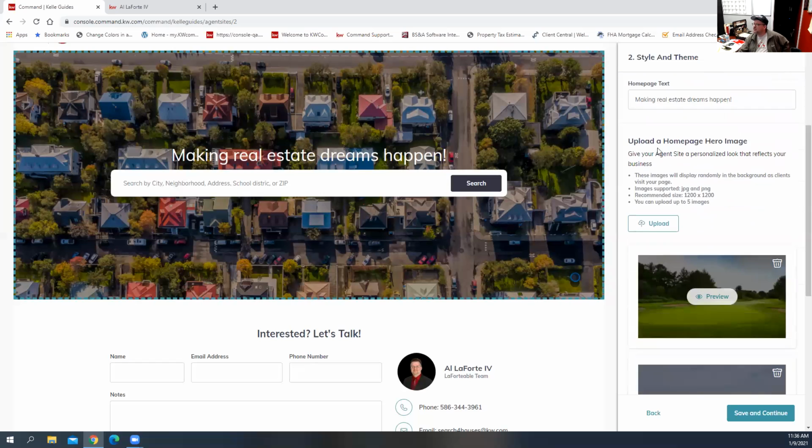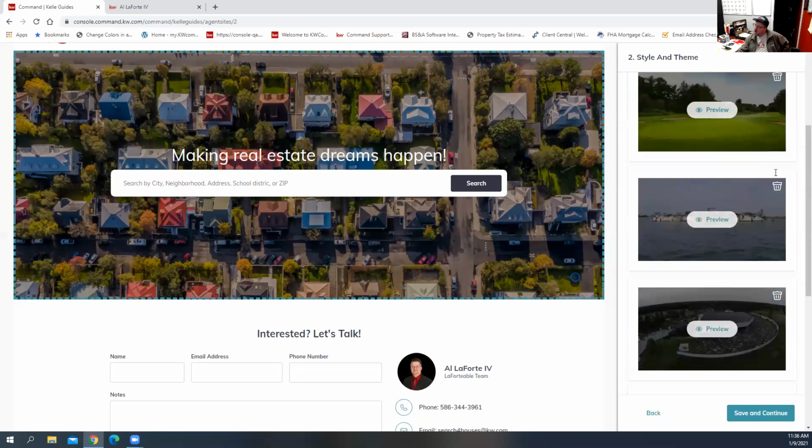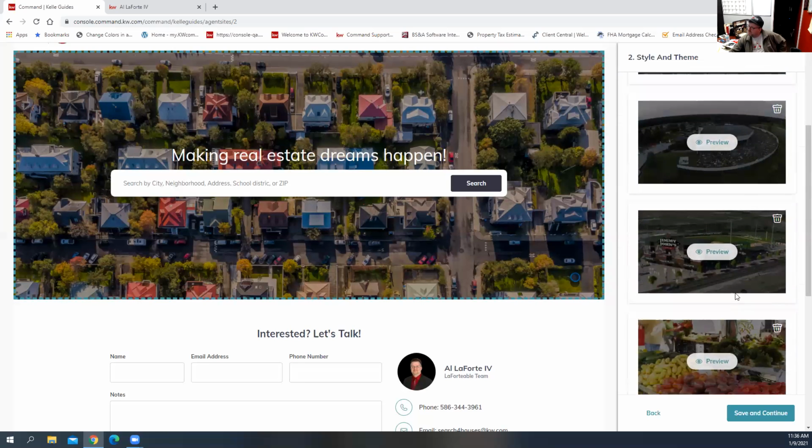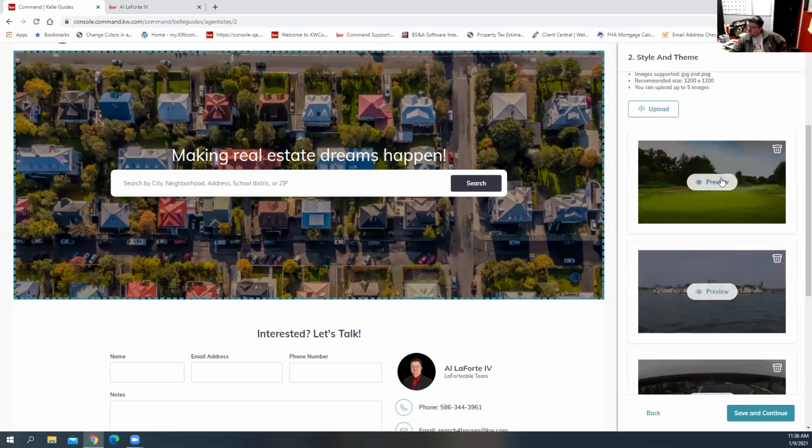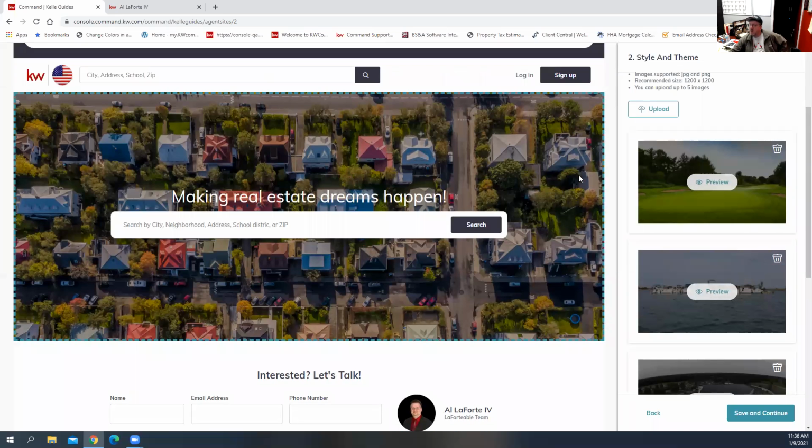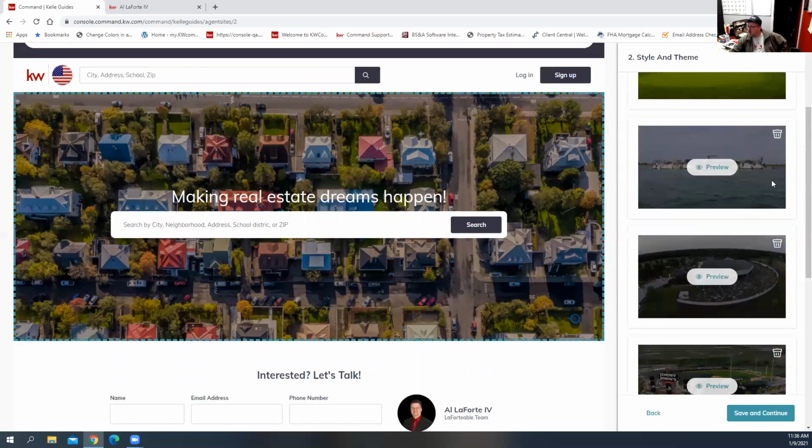And then you have the option to upload what they call homepage hero images. On yours, you're going to see there are 5 images already defaulted there, just the basic images that Keller Williams gives you. However, you can customize these and make it local. Okay, I've got 5 pictures there.